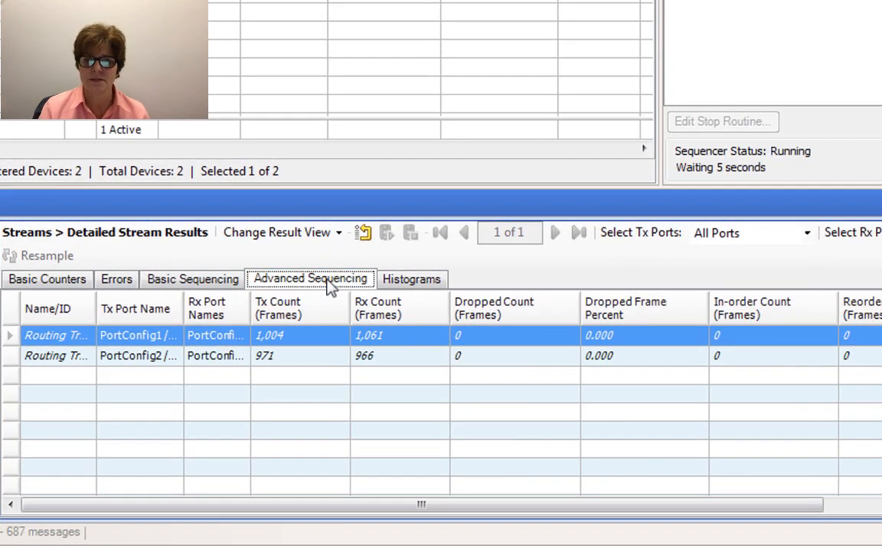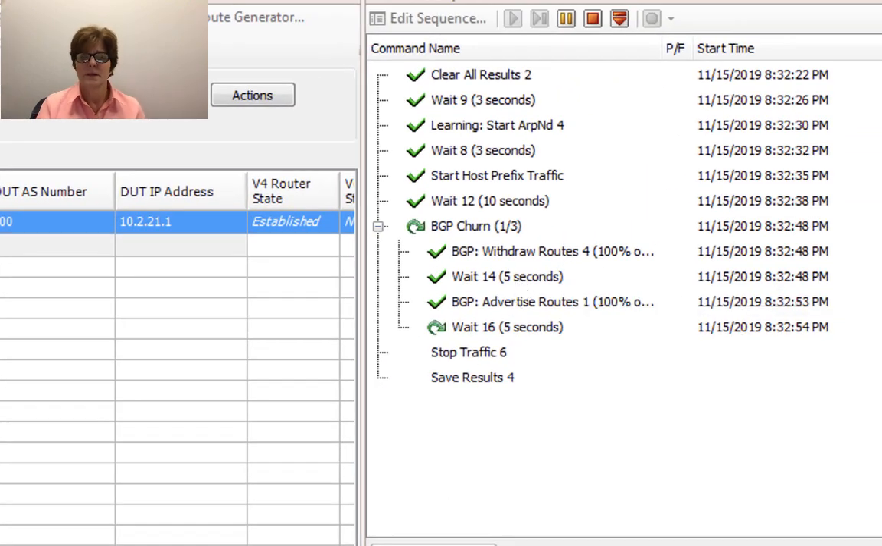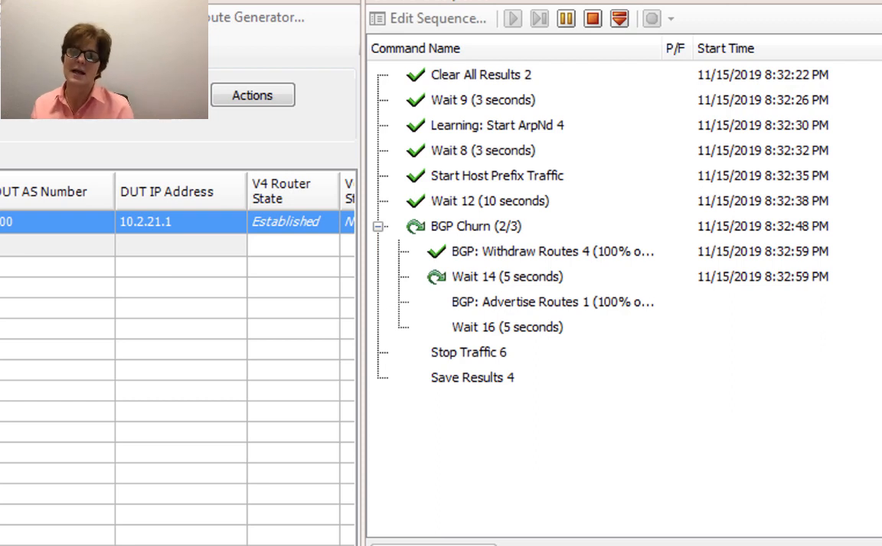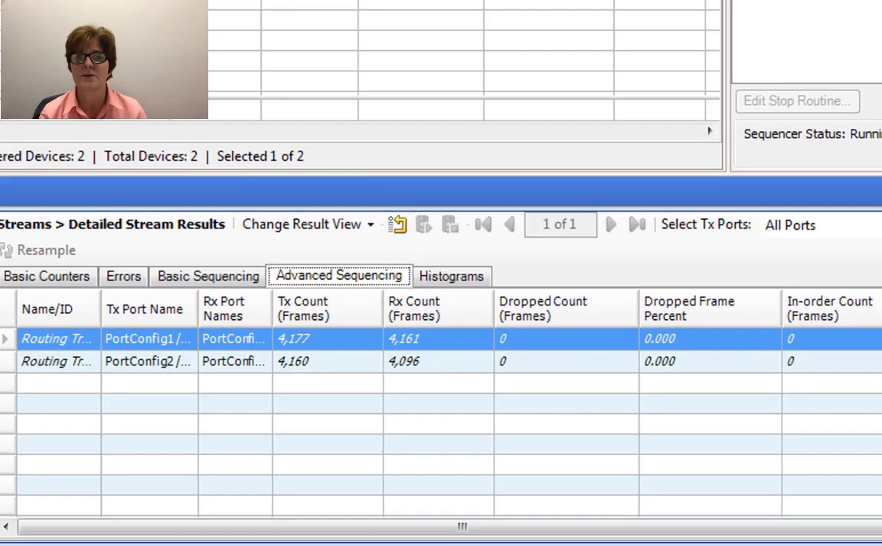If we go to advanced sequencer, this is drops. These are all 100. And I have already withdrawn and advertised, and this is the 10 prefixes, so I'm not churning the prefix that I have right here. I'm churning other prefixes. And so now I'm on loop number 2 of it. And now I'm going to churn again. And then we're going to stop the traffic. And you can already see that we had no drops.